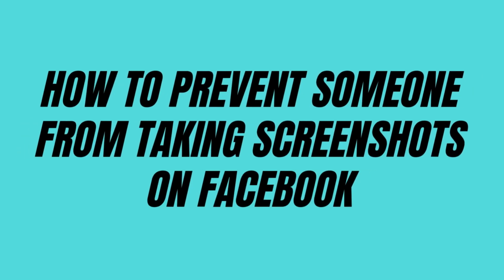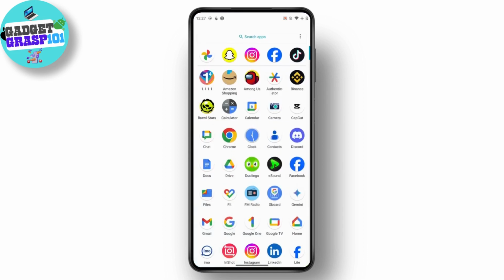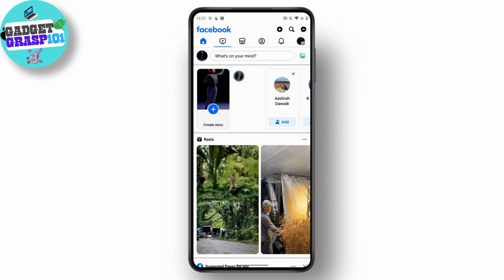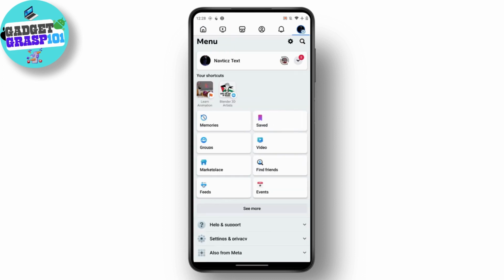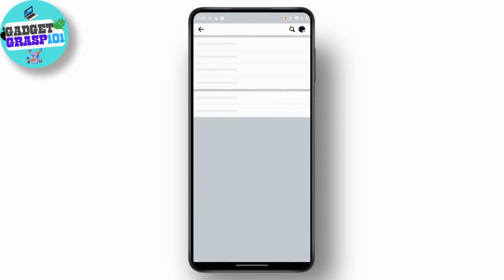On Facebook. So let's get started. If you don't want to allow someone to take a screenshot of your profile on Facebook, what you can do is simply open up your Facebook application, then tap on the profile icon on the top right, open up your profile, then tap on the three dotted icon on the right side of your screen.